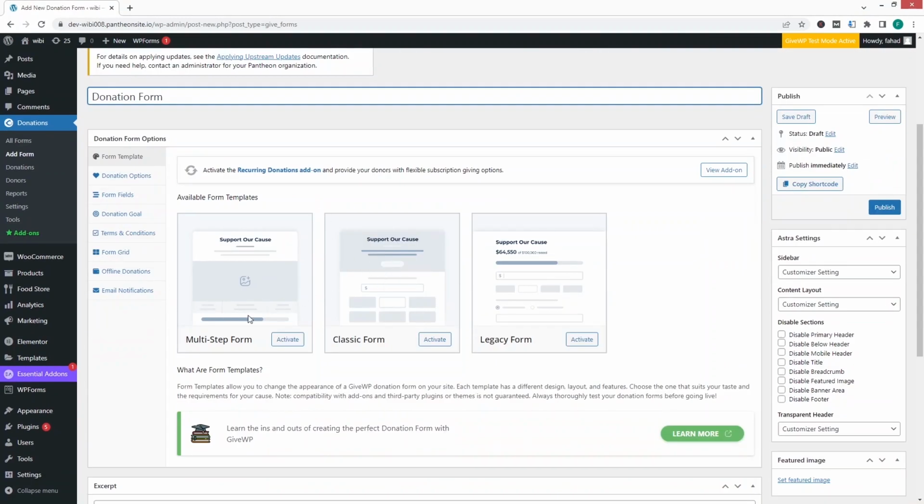Here you can see we have the multi-step form, we also have the classic form, and we have the legacy form. So these are the available templates that you can use. Right now, we'll use the multi-step form. So let's click on activate.